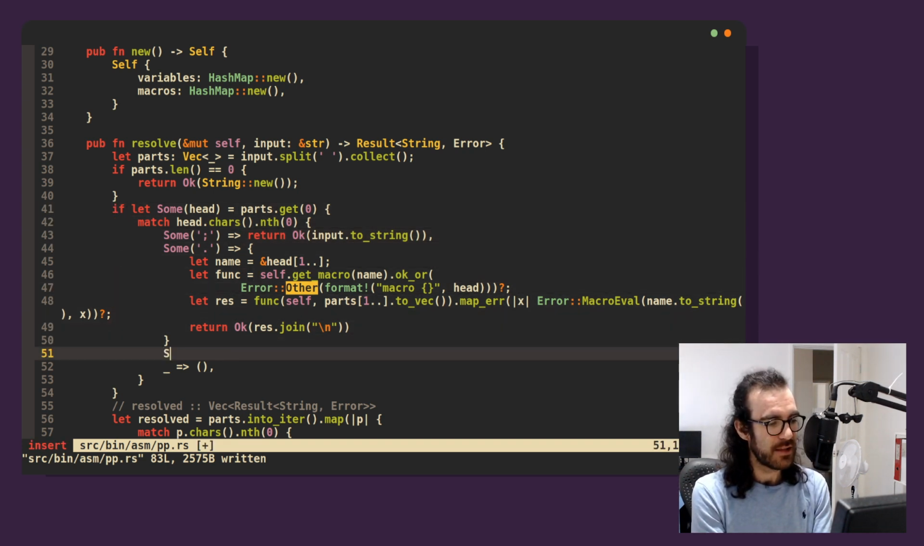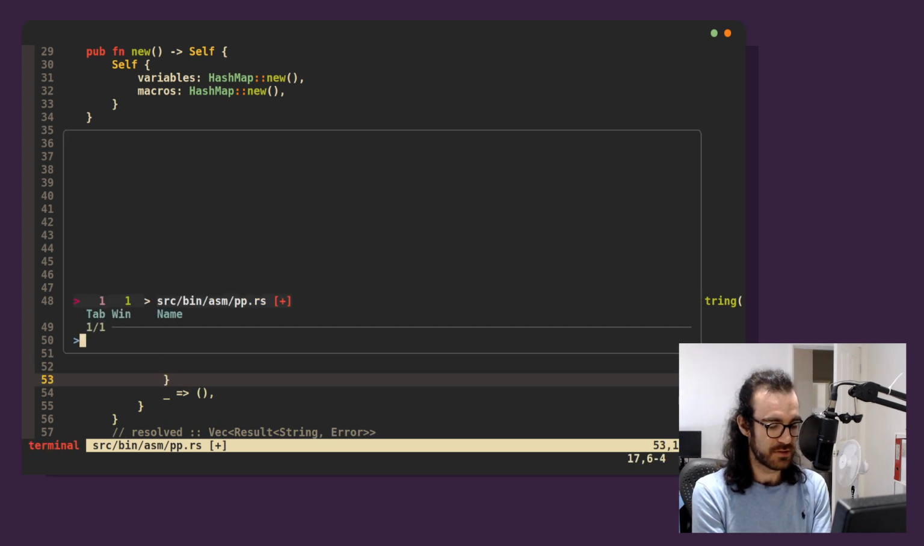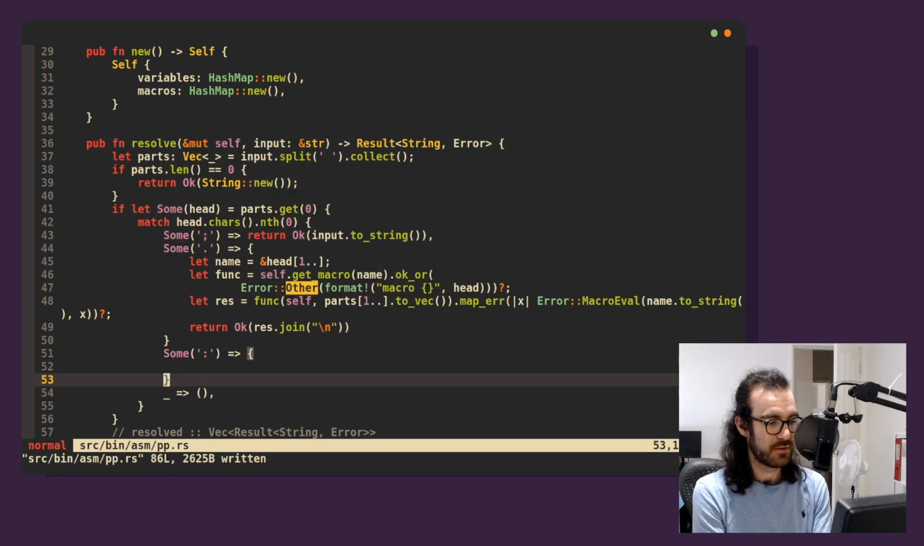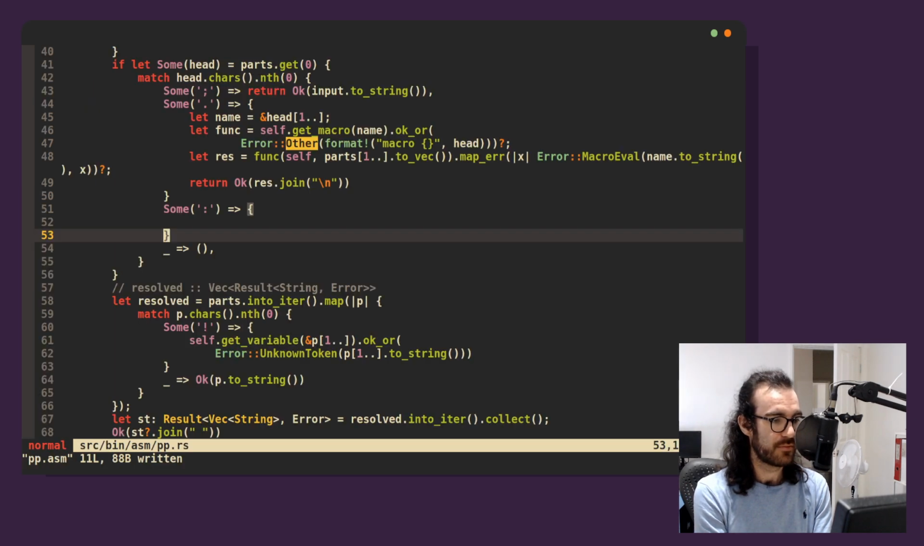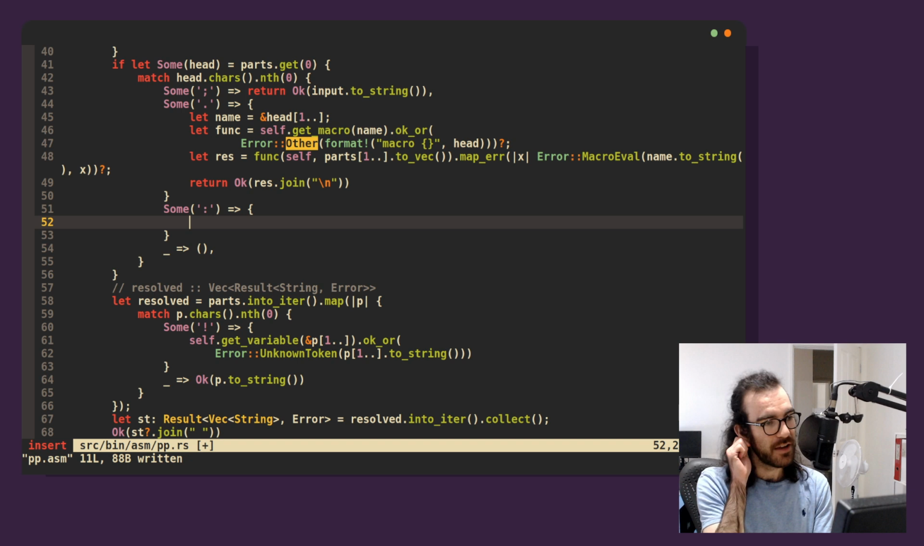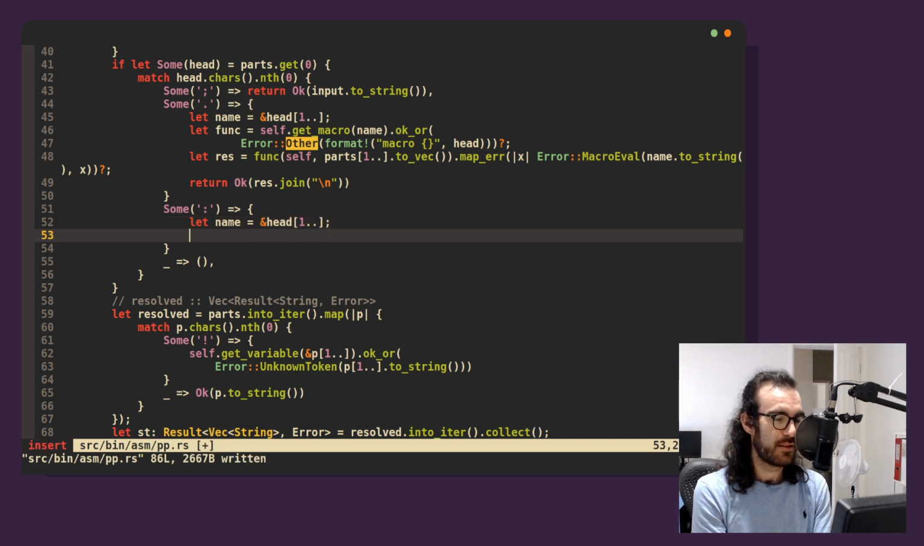For now, let's just say the first character is going to be a colon for labels. So in other words, we're going to change it to this. Okay, so if the first character is a colon, let's say let name equal head. So let's get the name of the label.